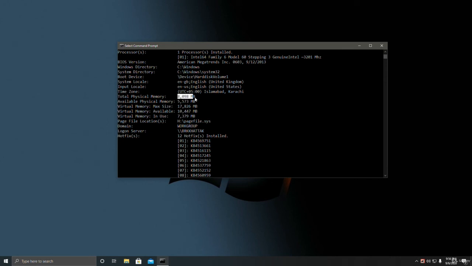And let's go to our RAM. RAM means random access memory, which is 8098 MB, meaning 8 GB. The virtual memory maximum size is also about 8 GB, and in this case right now it is combined with my RAM basically. Then I have 17 GB, of which I'm using right now 7 GB of memory.